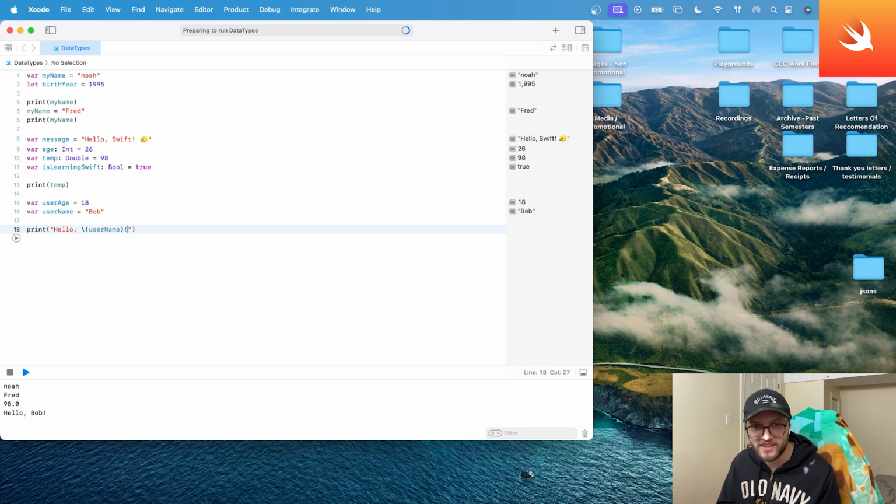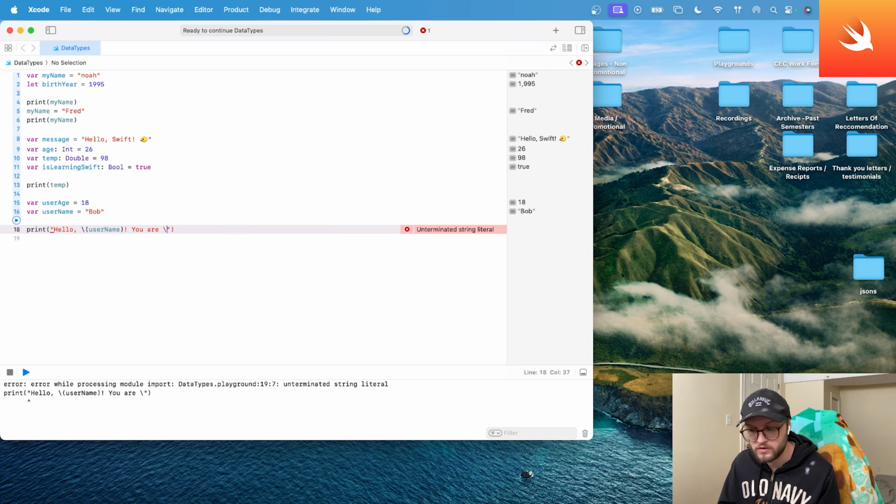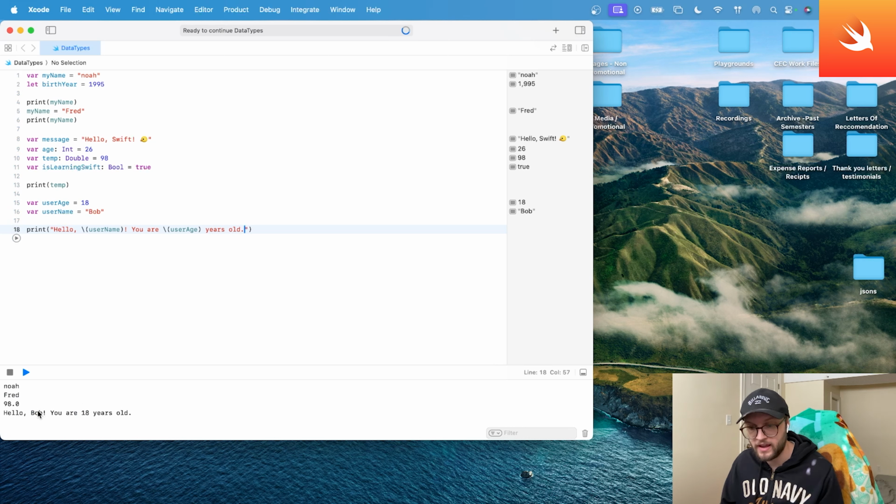Maybe we're really excited to see them. We'll add a space, "you are," and we'll do the interpolation for the user age now. So backslash brackets user age, "years old." It's going to run through that. It'll say, "Hello Bob, you are 18 years old."